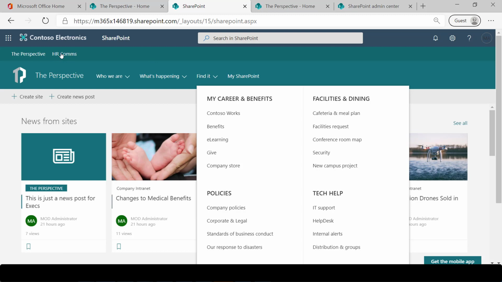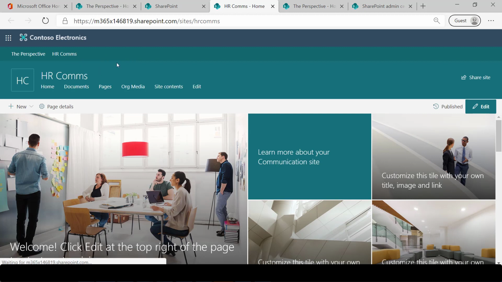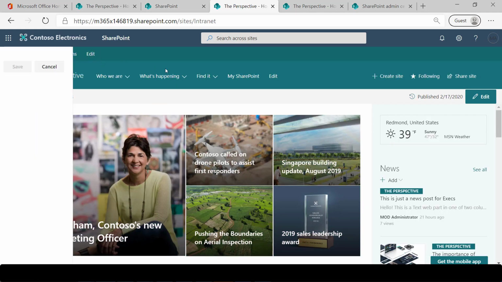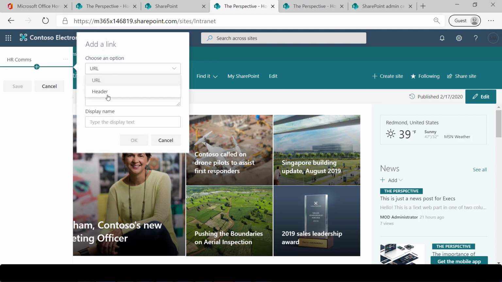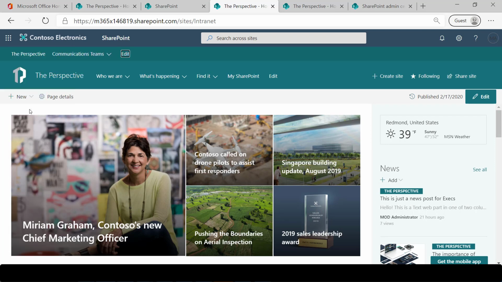So let's have a look at one last thing for the navigation around the hub, because one of the key things that I've got on the top of my communication site is a mega menu. So if I come back to my perspective page, let's go and add some more links in here. I'm going to make this a header, and let's call this communications teams. Let's move that up. Let's make HR a sublink of that, and let's press save.